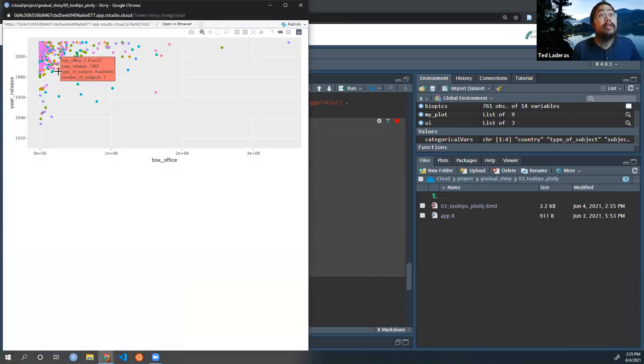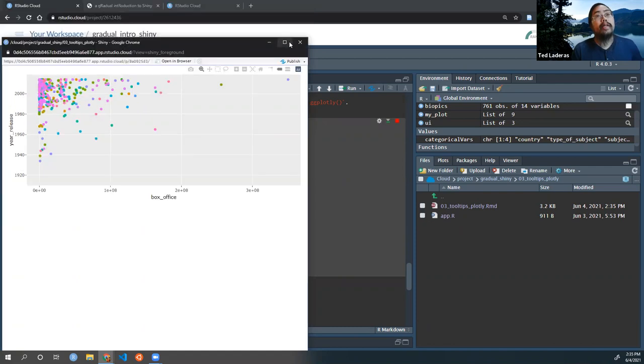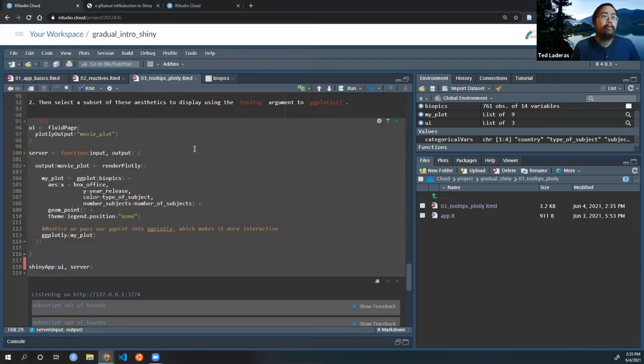So you can see we added in our number. Why is it, huh? I thought it was supposed to have the aesthetic name as a title, but that doesn't seem to be the case. You can see the name for that is number underscore of underscore subjects. So I'm not exactly sure what's going on with that, but at least you know how to pass information into a tooltip.